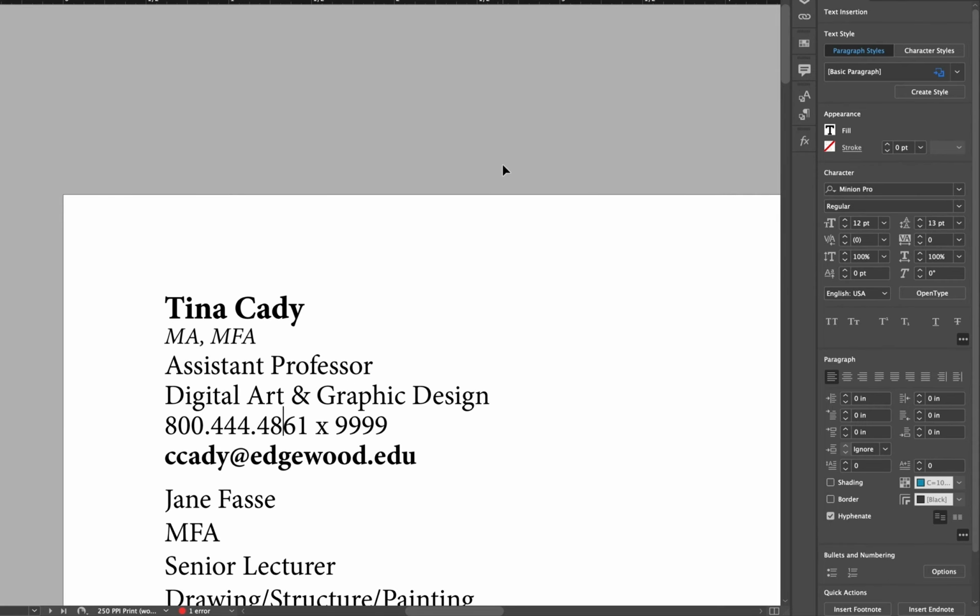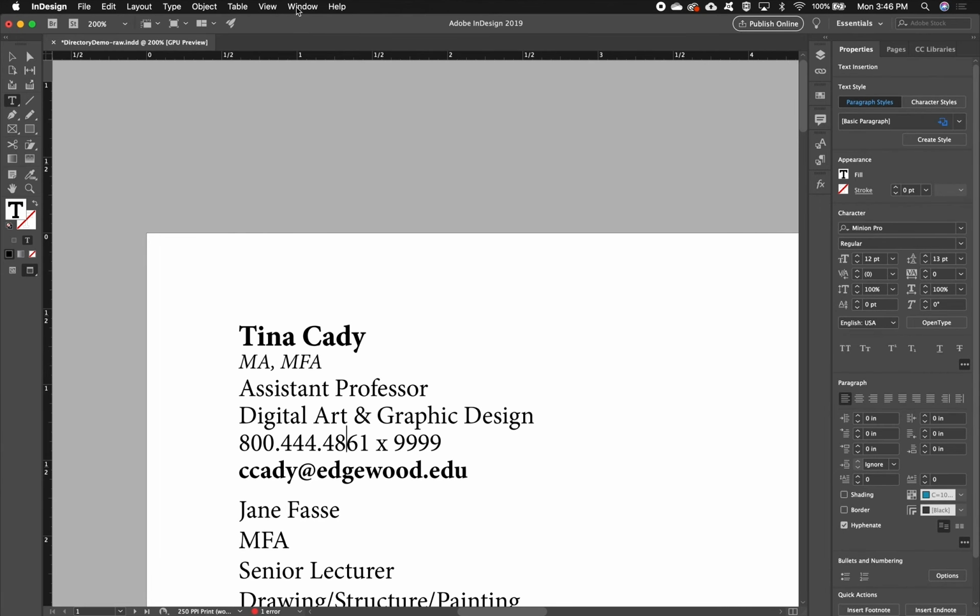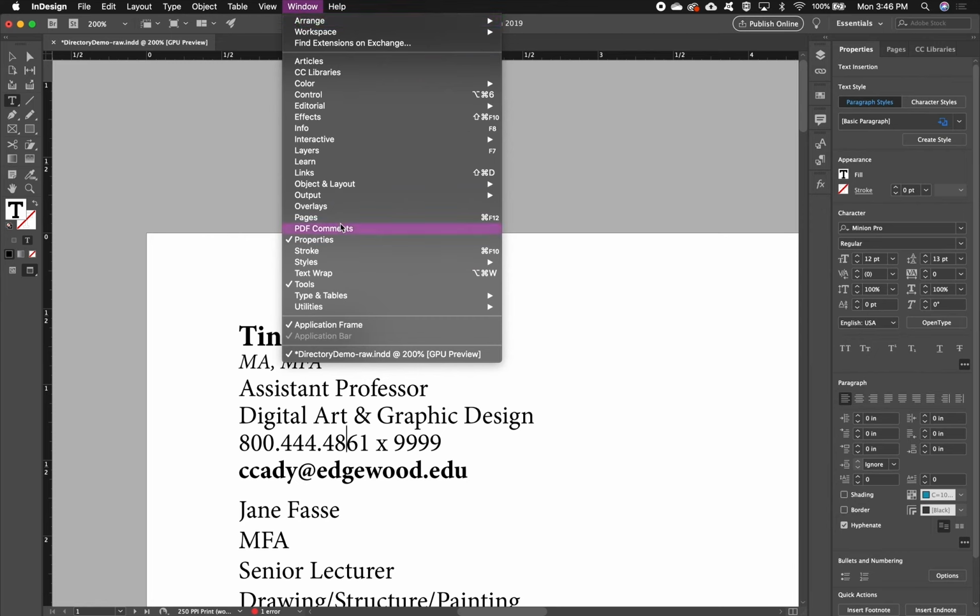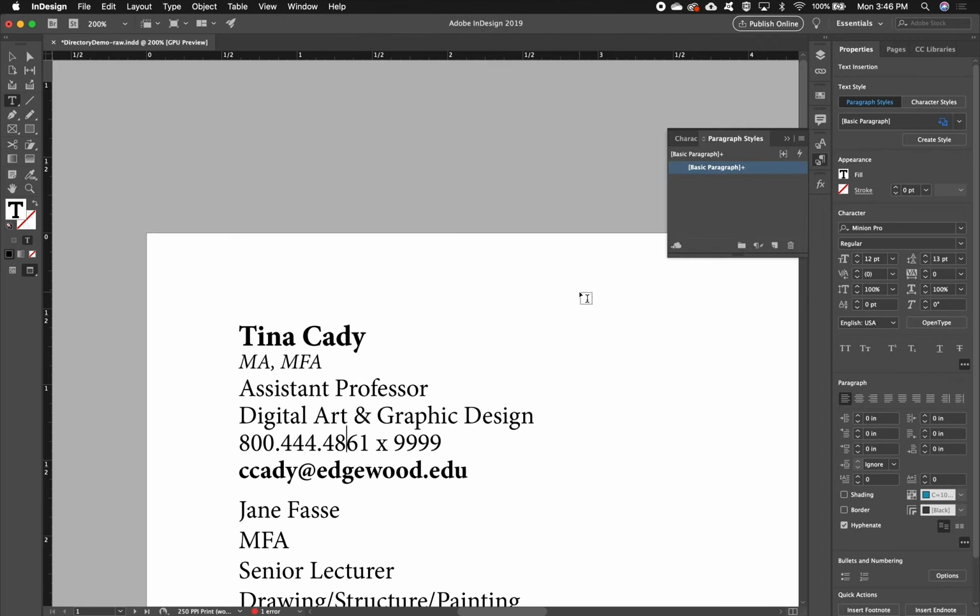So first I need to go find that panel. I'm going to go to Window, Styles, and then I'm going to choose Paragraph Styles. Usually this will come attached to character styles, and one of the biggest mistakes I see people make is they end up doing everything in character styles just because that tab happened to come up on top. So remember, character styles are only exceptions. We're going to first work in paragraph styles.